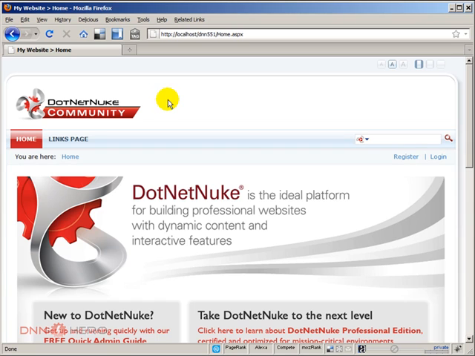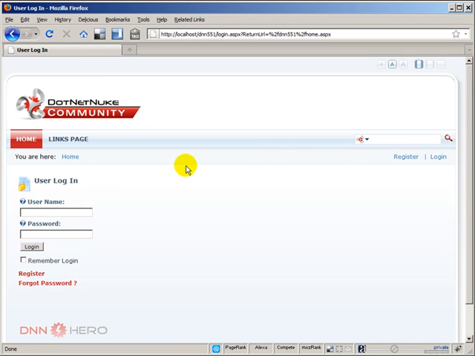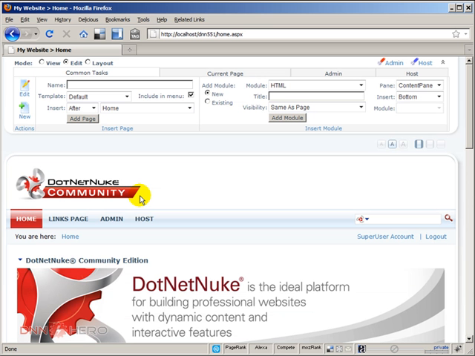So let's log into the backend of the site, and I'm going to log in as super user. I just prefer to log in as super user, but you could do that as admin as well, no problem. So let's say that we want to create a new link in the menu bar between home and links page that will be called PDF.